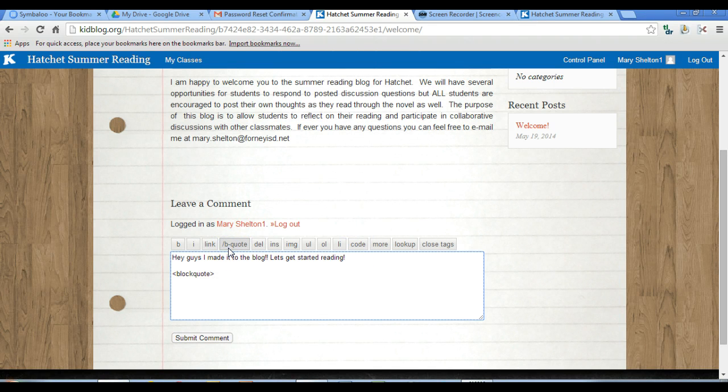If I wanted to add in a block quote, maybe you're using something from the book. If I ever asked you, find me a line in the book that really stood out to you, or find me a line in the book that shows a lot of tension or a lot of anger or fear on the character's part, you might use this block quote. All that's going to do is set it off so that I know that that piece of text in your comment came from the book. You might want to highlight a word and italicize it. You might want to highlight the same word because it's a really important word and make it bold.